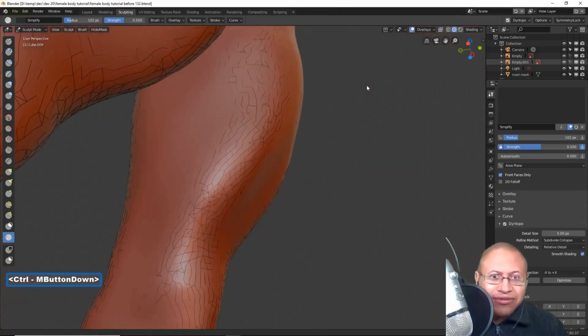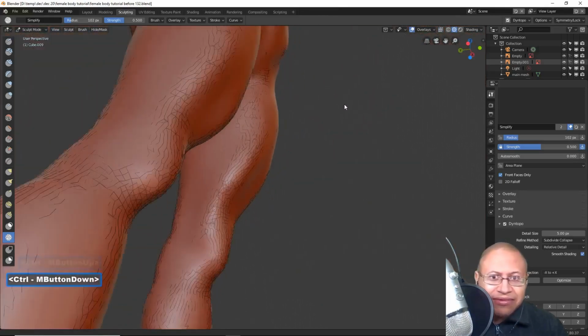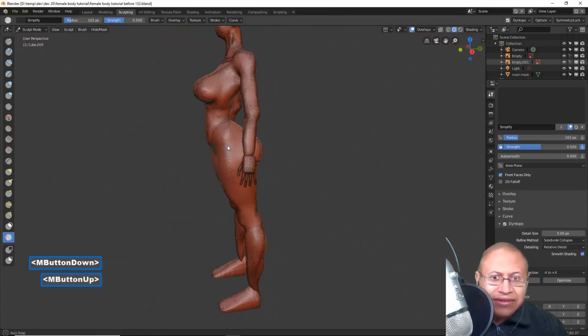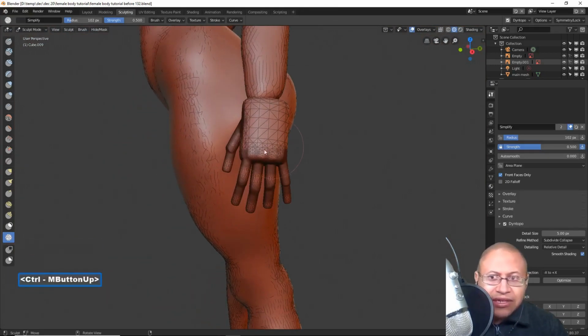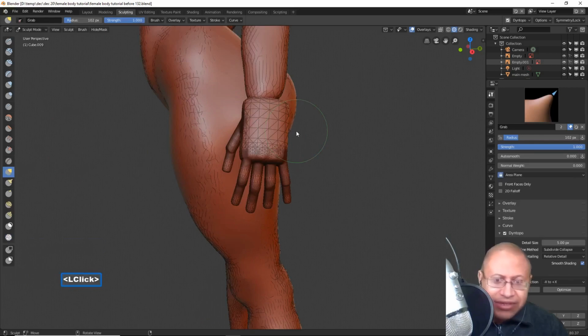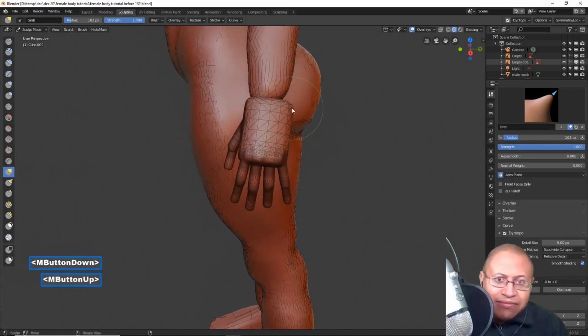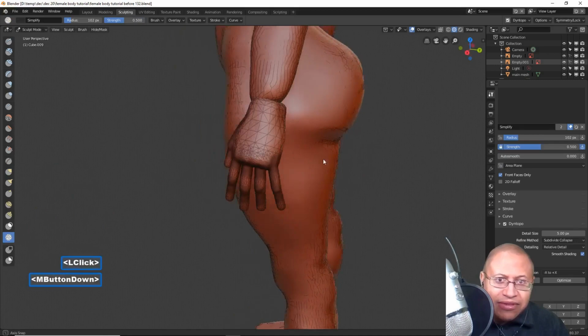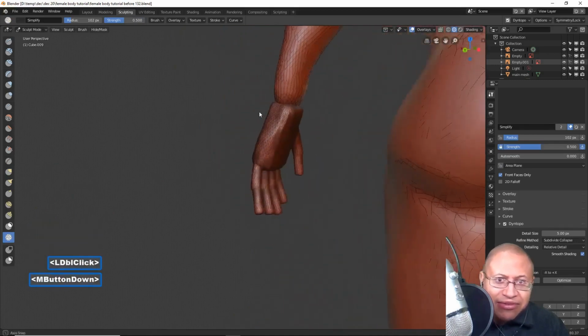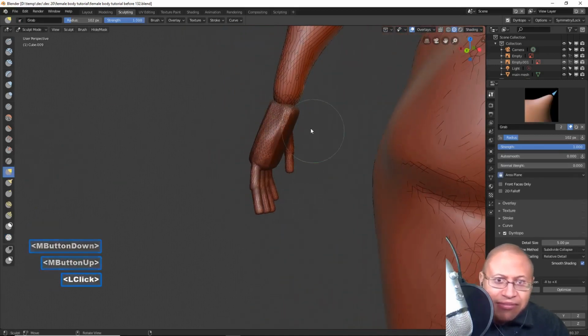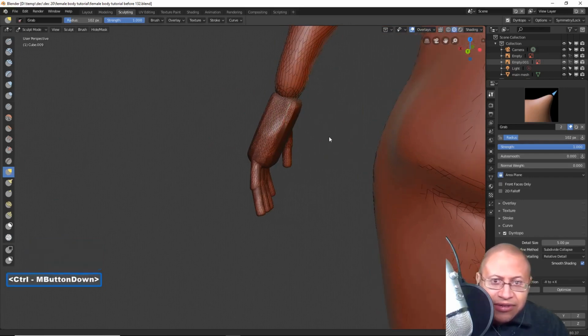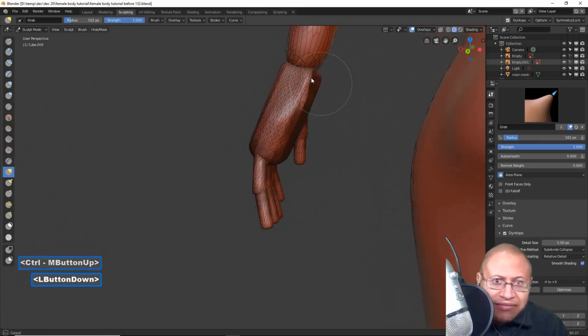I'm going to hold Control as well as the middle mouse button. Zoom back. I go to the grab brush, just adjusting the shape. Go to simplify brush, add some geometry there. Grab brush, holding Control as well as the middle mouse button. Zoom in.